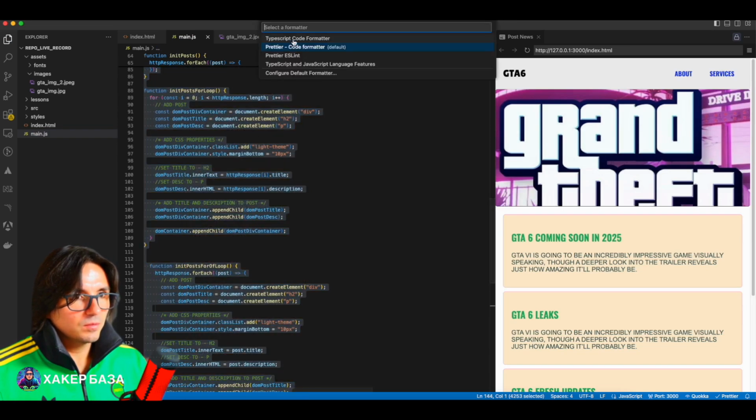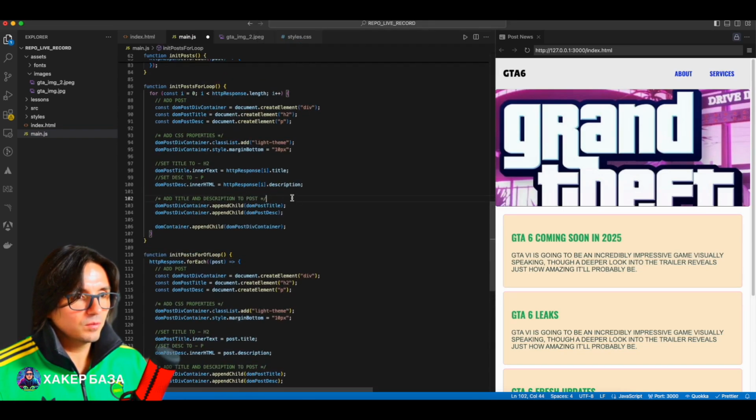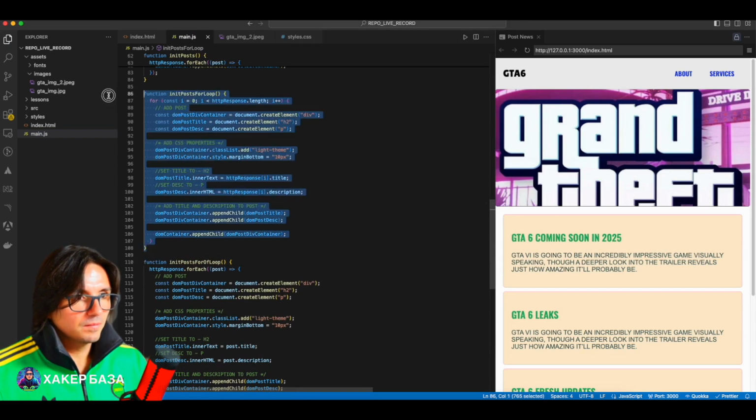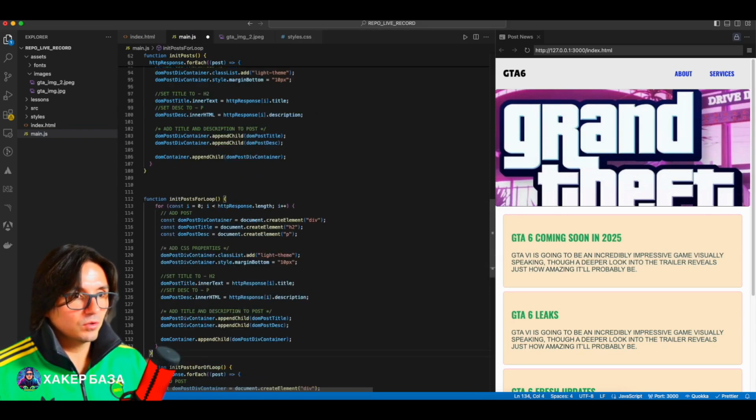Format selection with TypeScript, code formatter. All done. Formatted everything to make it look nice. We made a for loop. Next, for of.